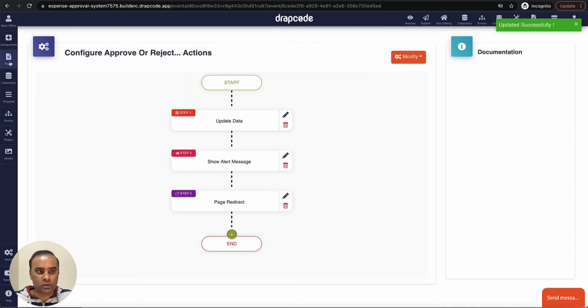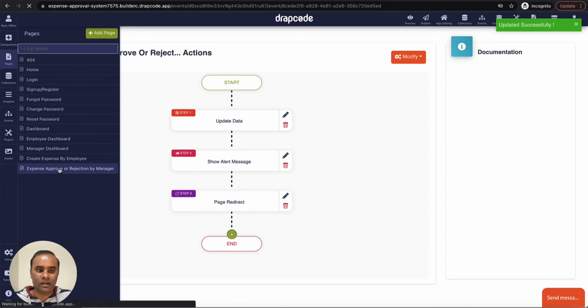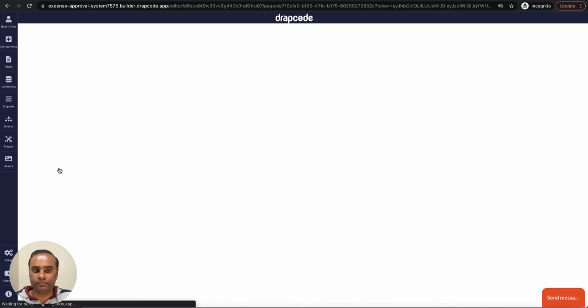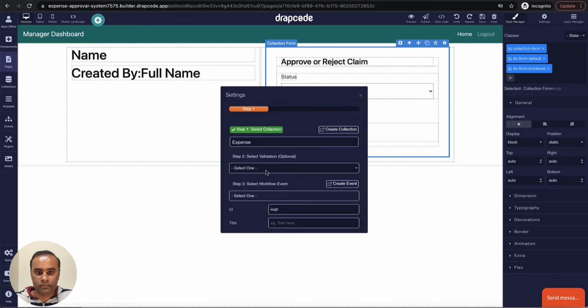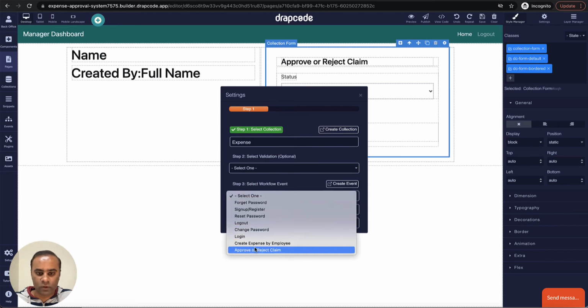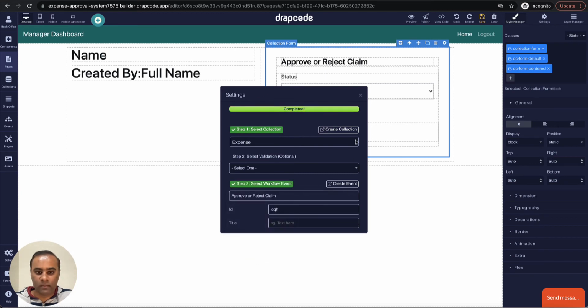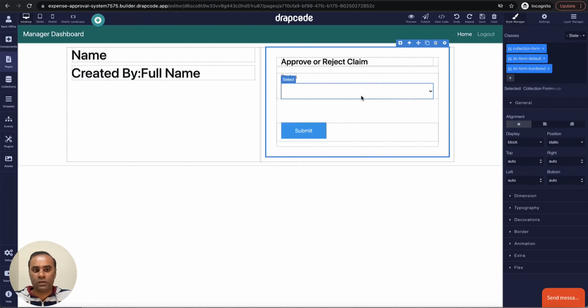That's all. Let's go back to the page and assign this particular event to the form, right? So that when they submit it, it updates the status whether the expense is accepted or rejected. So the page is here. Let's go and assign the event to this. In the workflow event, I'll say approve or reject claim. That's all. Right.